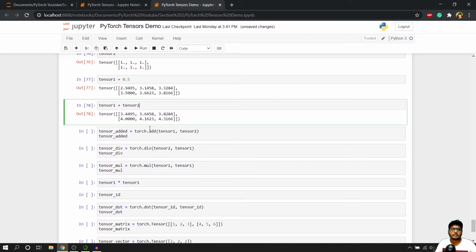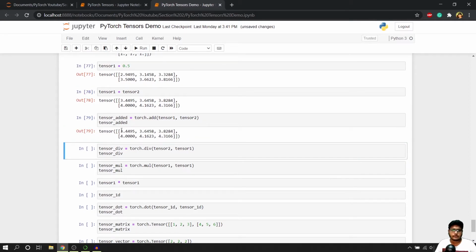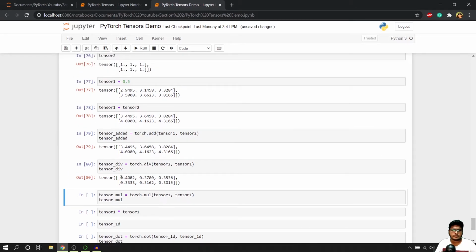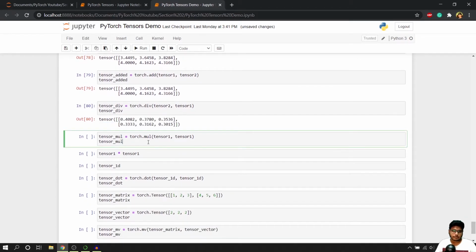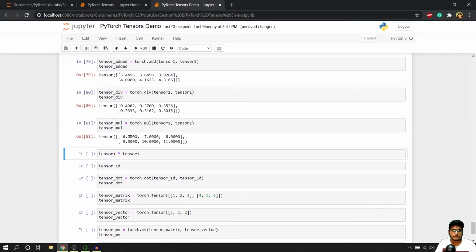Now there are also other ways. Torch also provides some functions using which you can pretty much do the same thing. So here say you have the torch.add function, and in the first parameter you have passed tensor 1, in the second parameter you have passed tensor 2, and you are storing the result in tensor added. If I execute this, you will see that you are getting the same output over here, since torch.add pretty much does the same thing, which is element wise addition. Now similar to addition, you can also do element wise division. If I execute, you can see that this is the result of element wise division. You can even do element wise multiplication, which will return you the same thing.